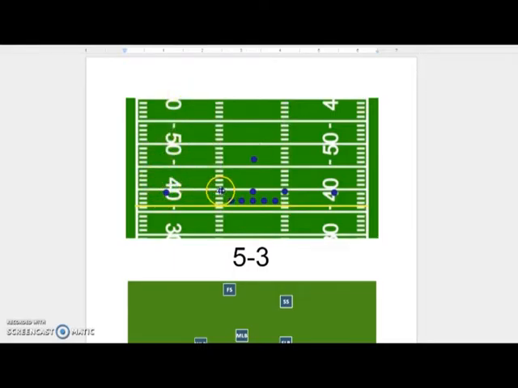Right here, this outside linebacker has an area called flats, known as right here. This is usually a 5-yard area. And this linebacker also has the same thing right here. This middle linebacker has an area called hooks, known as right here. This is how they stop the pass, right here.